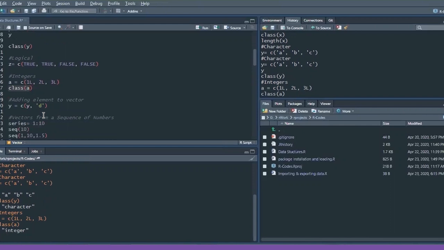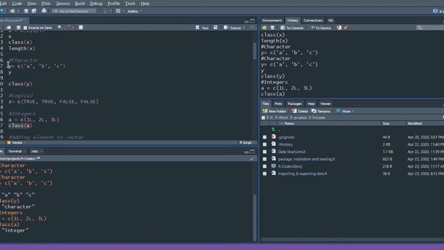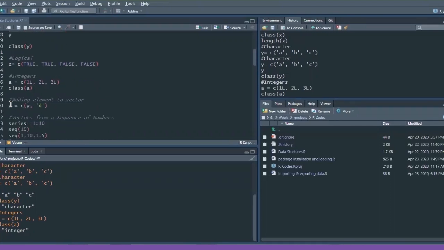Next is adding an element to the vector. I have already created a character vector, you can see here it is y. The y variable was a character vector, and now we are adding an element to that vector. What we will do is, in the same variable we are adding d to it. First we give the same variable name, comma, and the element that you want to add.